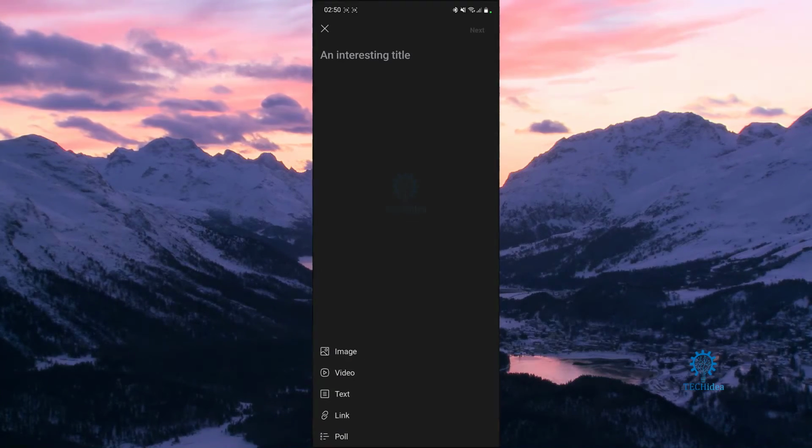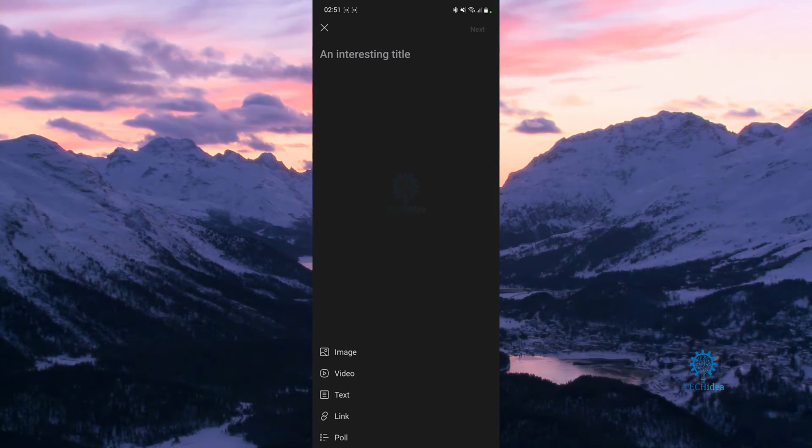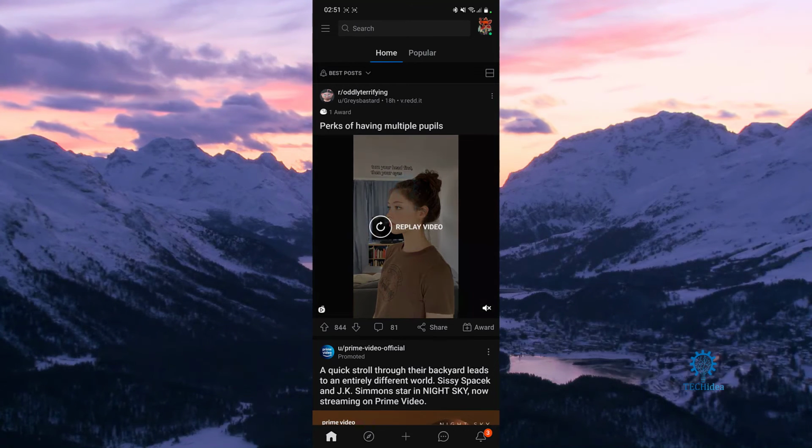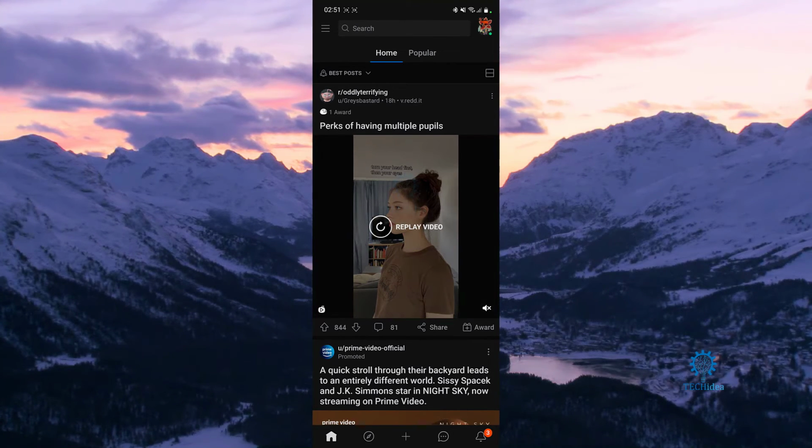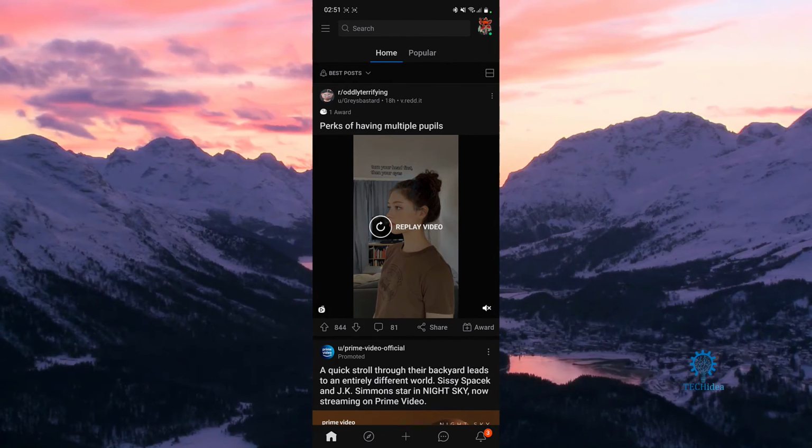It's a bit more complicated than the PC version, but it is easier to use once you get used to it. So I hope you found this tutorial helpful.